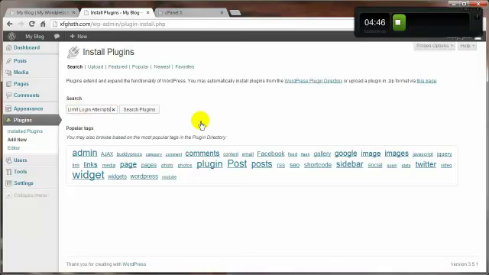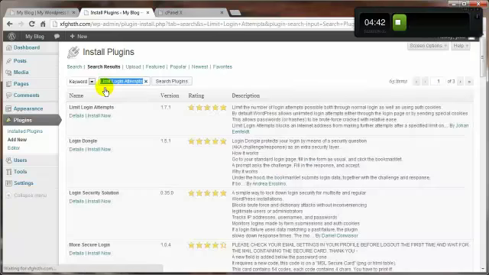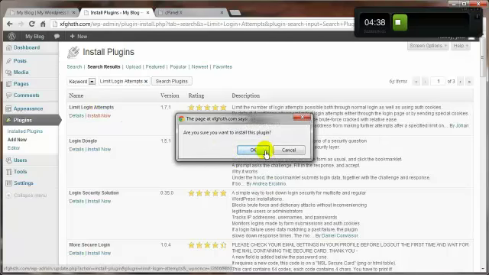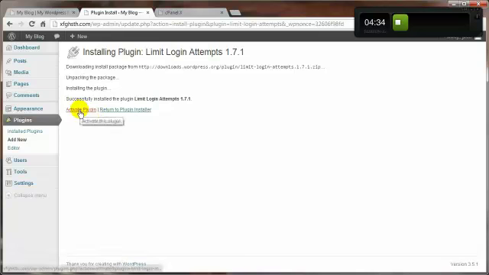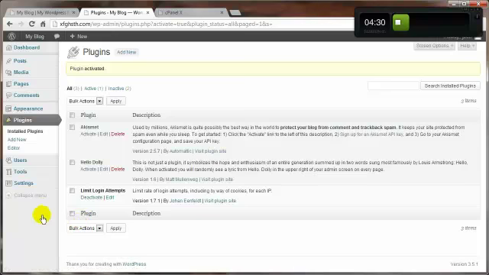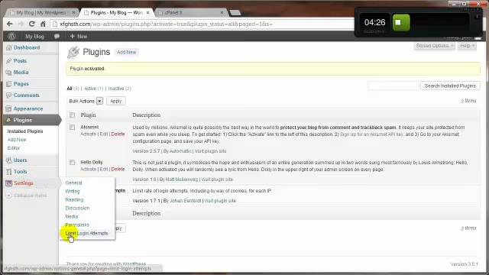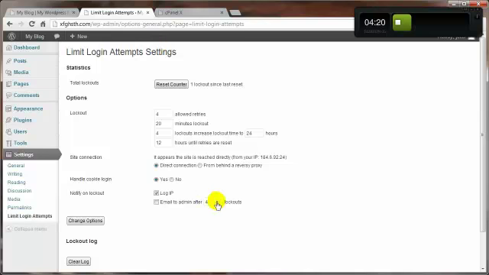Yep, right there. And click on search plugins. And it should be the top one that pops up here. Yep, right there. Click on install now. Click on OK. And once it's installed, we want to activate it. Just click that link there. And once it's activated, come on down here to the settings panel. Come on down to the new link that's been installed. That's the Limit Login Attempts link. Click on that. And here are the settings.